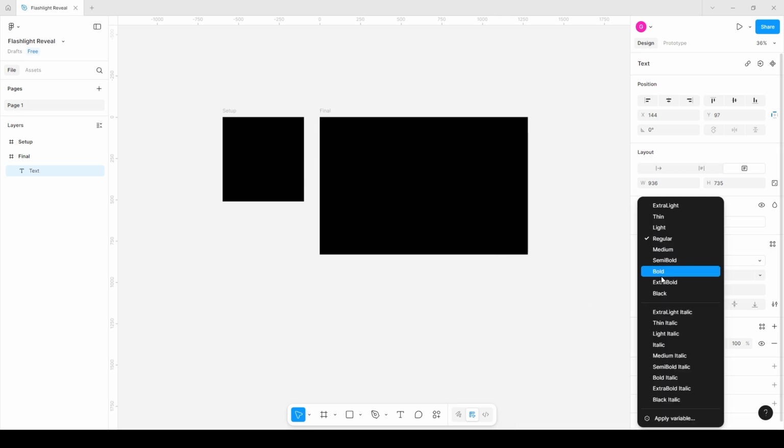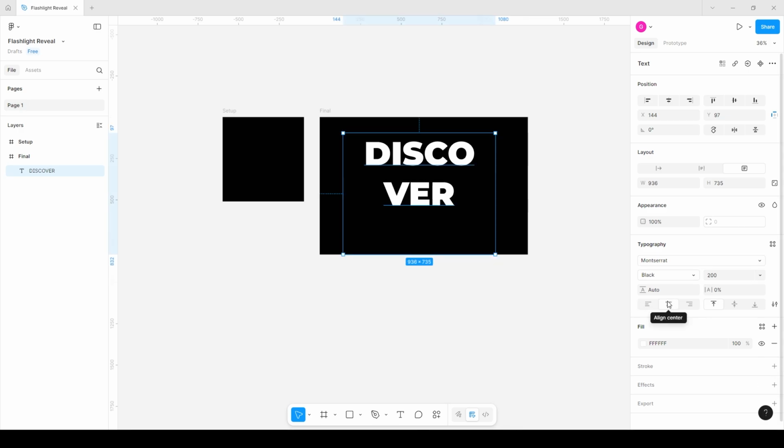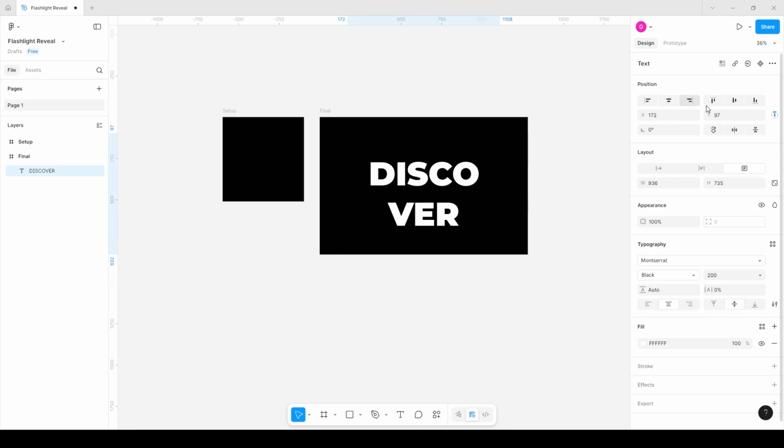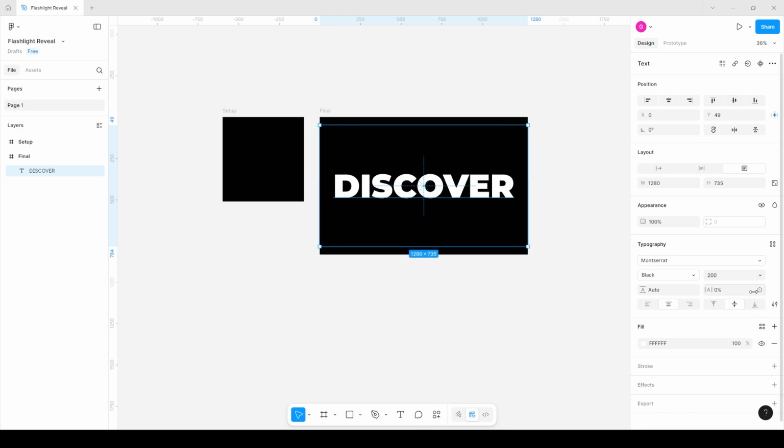Now we'll create our text. I'll use the Montserrat black font and write Discover. Then center the text within the frame. To do this, go to the Position section and choose Align Horizontal Centers and Align Vertical Centers.